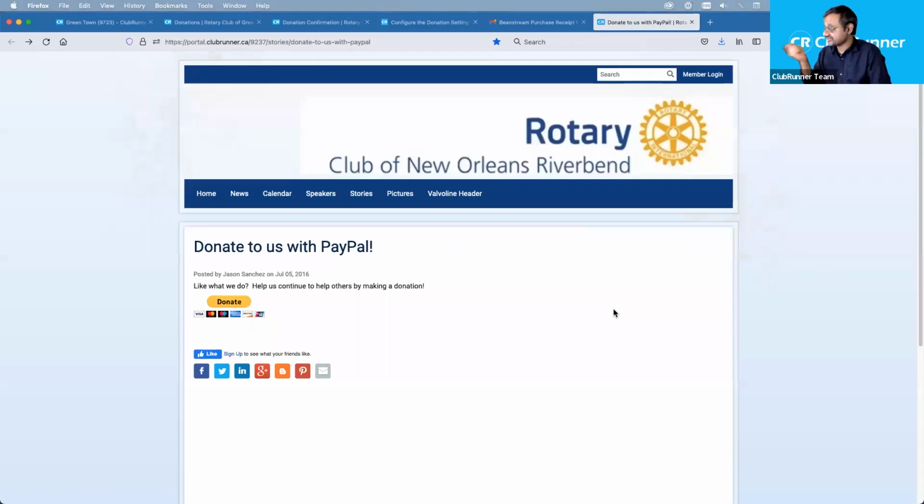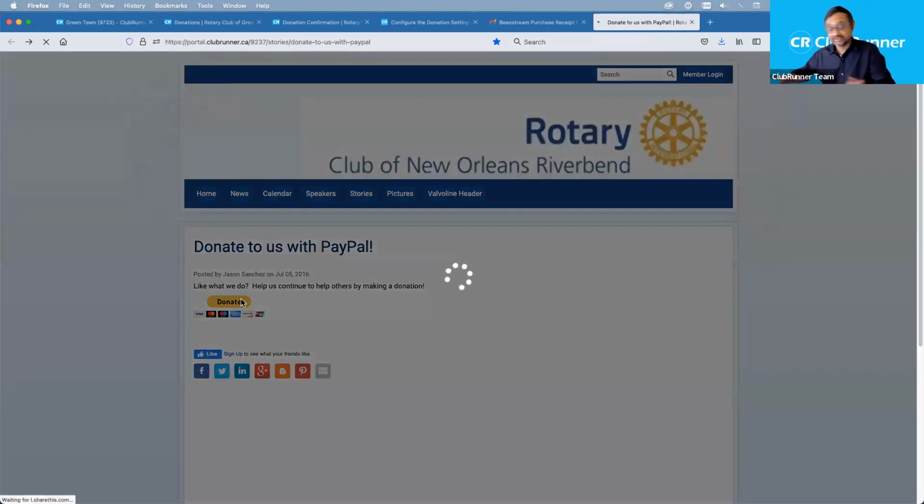And I believe that's what David was saying. He was using Square. So you just say you have a donations page like this. This is on Club Runner. But let's say in David's case, he's using Square. Click donate, or click here to go to the Square page, however you like to phrase it. And it just goes externally.